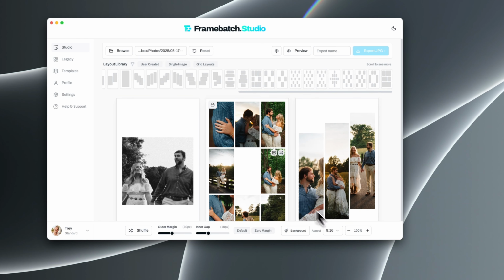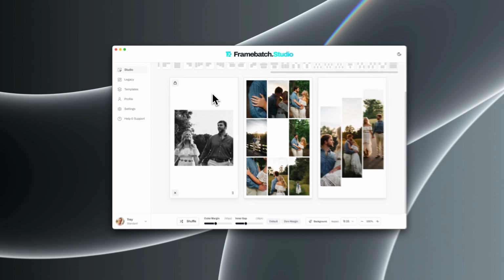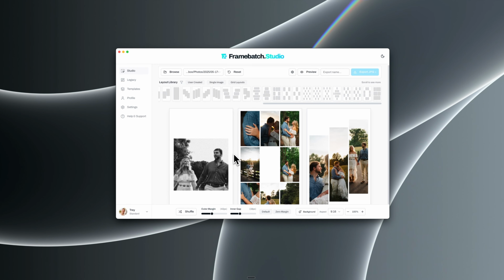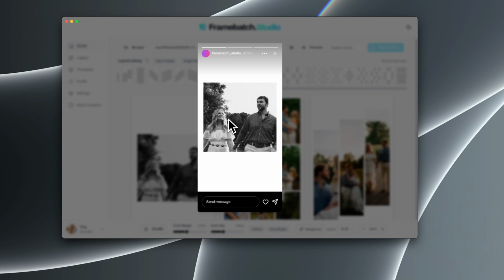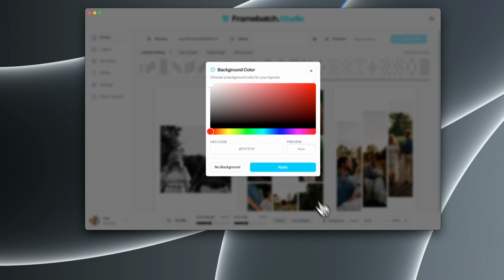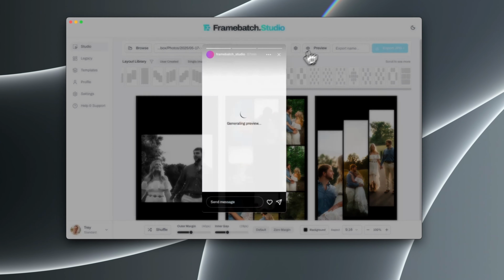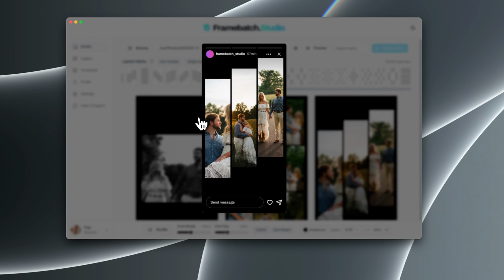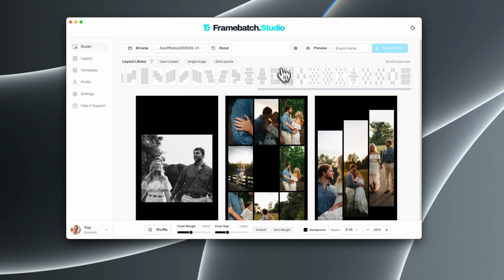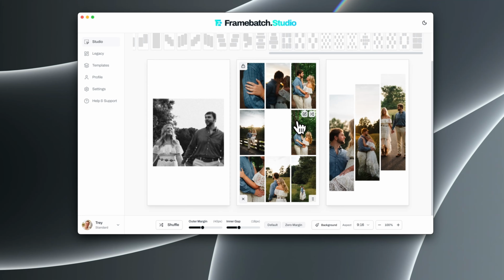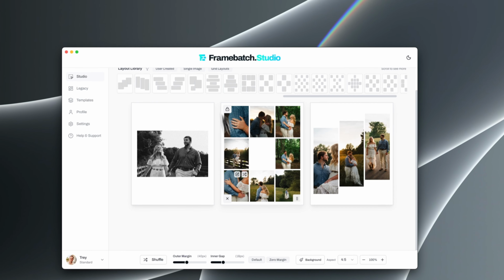I'm actually going to show you this. So this is more of a full screen phone view. And if you hit preview, it'll show you this Instagram stories vibe. So let me change the background. I'll change it to black. And you can see how that would be laid out inside of your Instagram story. So let's reset this.